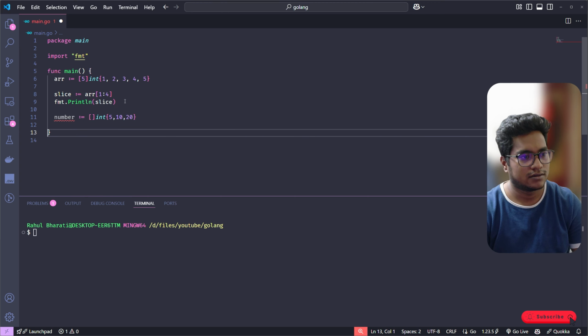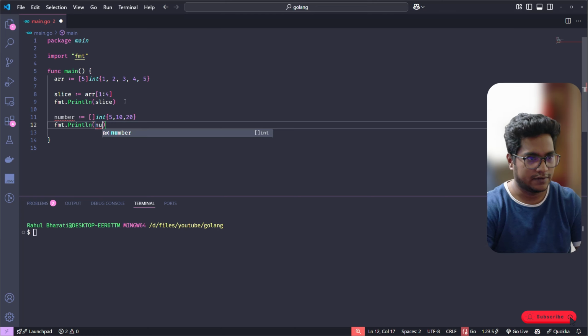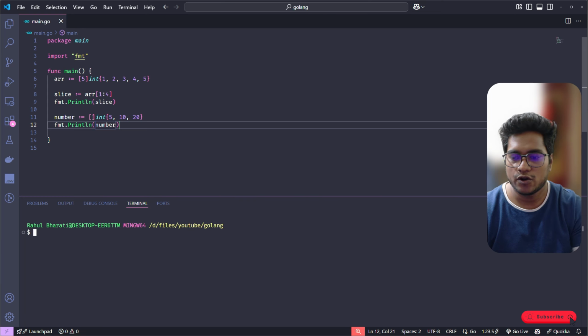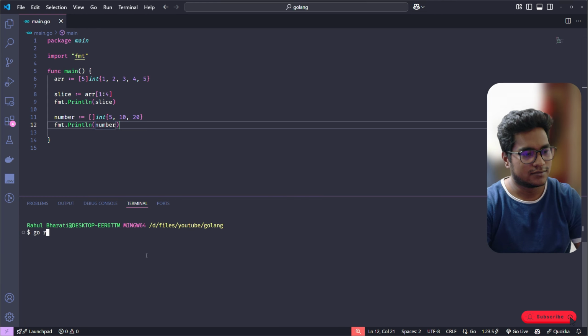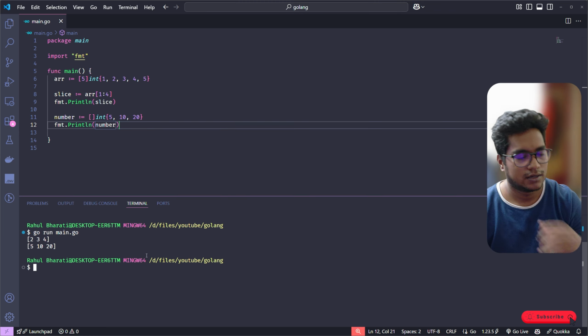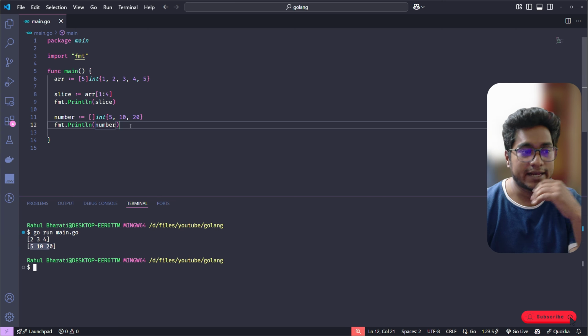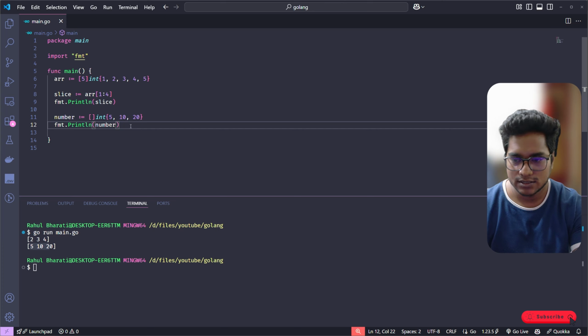Let's do that, and if we do fmt.Println and print numbers, we are not getting any error since we have not provided the size. So if you're not providing a size, that means it's a slice. Go run main.go, and we get 2 3 4 and 5 10 and 20. There is one more way where you can create a slice.